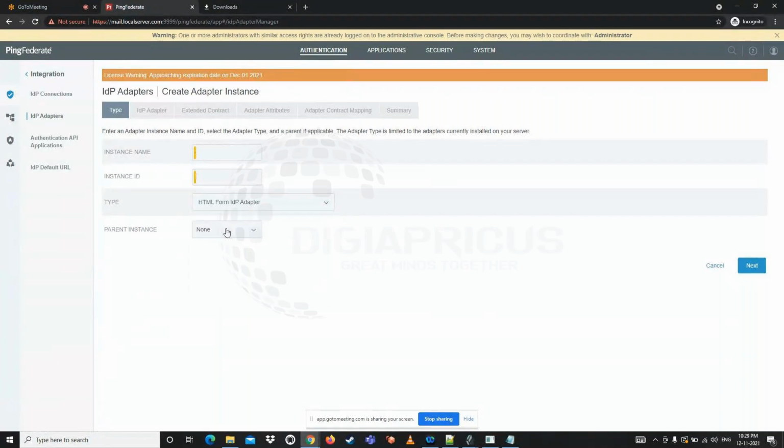Give the instance name as HTML, and the instance ID as the same, HTML. These values, the name and ID, you can give whatever you want. That is your wish only. Click on next.